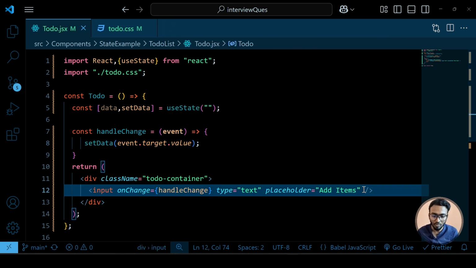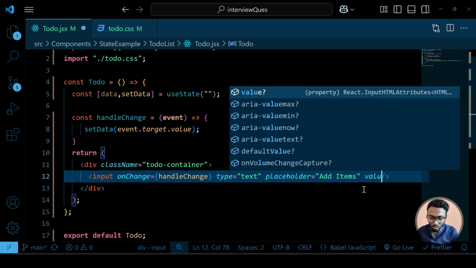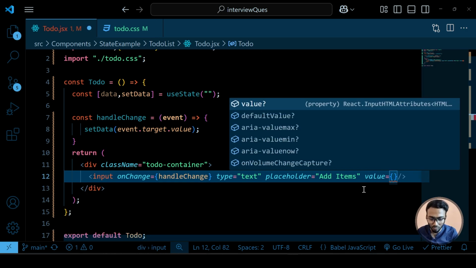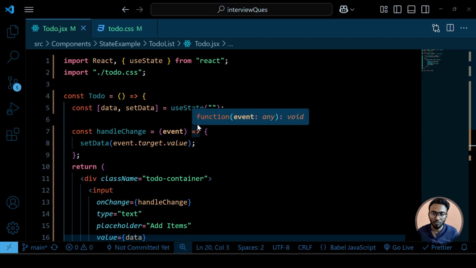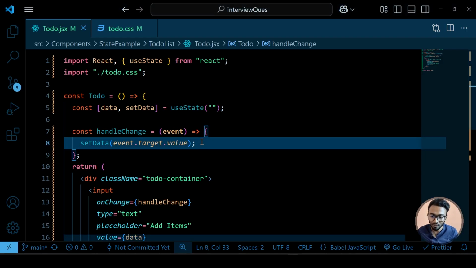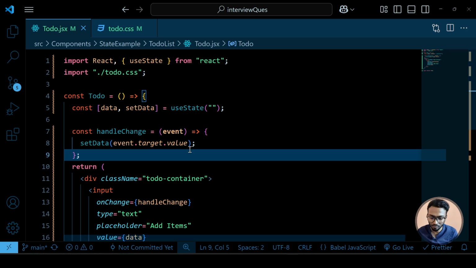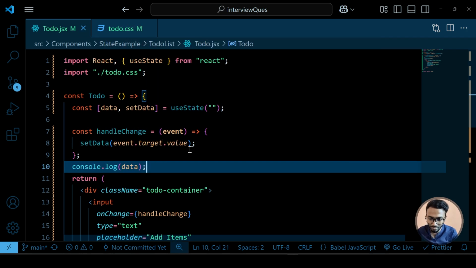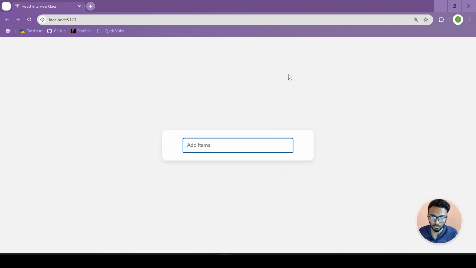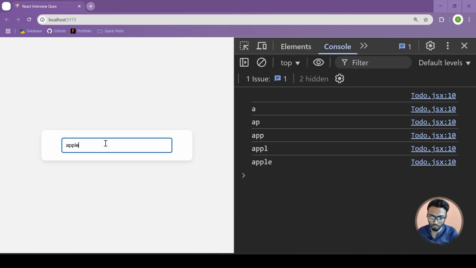And here we need to have a value attribute equal to our data. So now we have whatever the user writes. Let me show you first. Let us console log and show you simply your data. So see, we are getting whatever the user is writing, right?